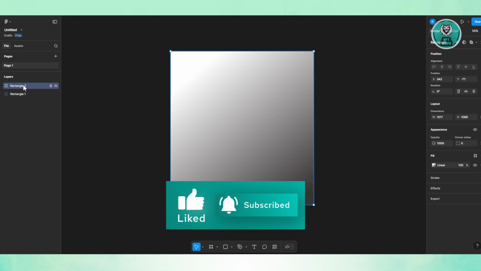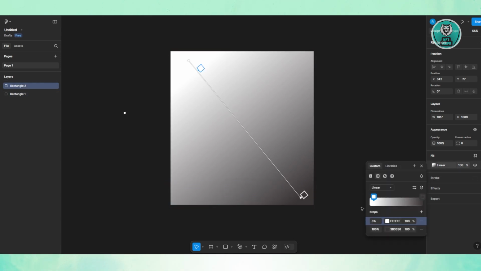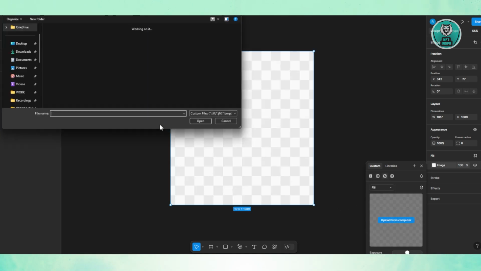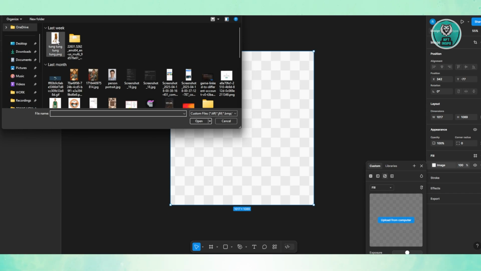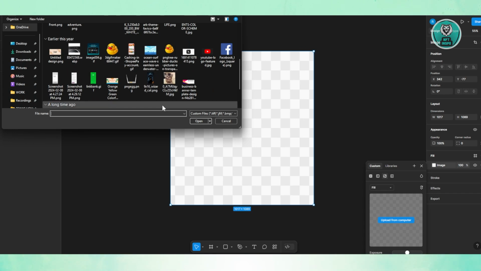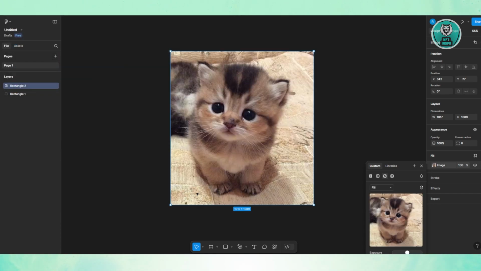Now for the second copy, you want to change this into a solid color, and then change it into an image afterwards. And you just upload your image. For example, we want to use an image here where you can clearly see the difference. For example, this one, let's click on open.